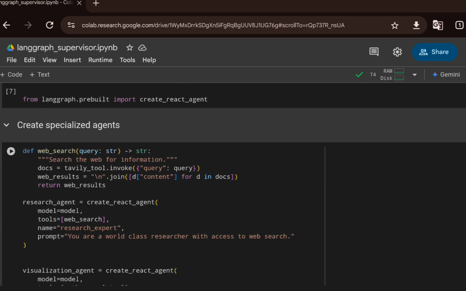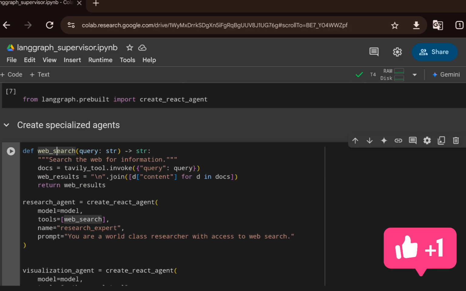At first we will build a web search function. This web search function will accept a query, and based on the query it will use the Tavily tool to get the results. Then we will do some string manipulation, and that will be sent back from this function. Once this function is created, we will use this create_react_agent. There we need to pass the LLM, then the tools that we will use. You can use multiple tools, or a single tool, which we are using here, that is web search. Then we can give a name to this, and this prompt is very crucial.